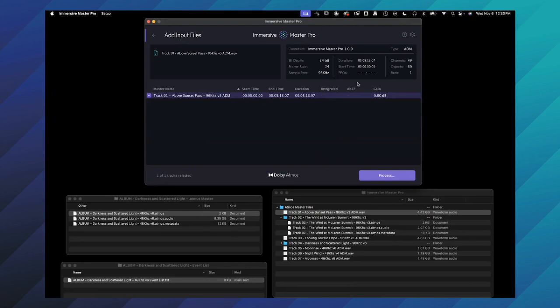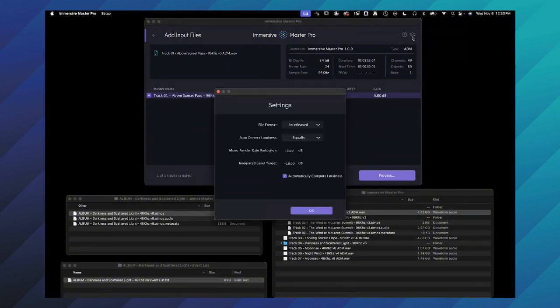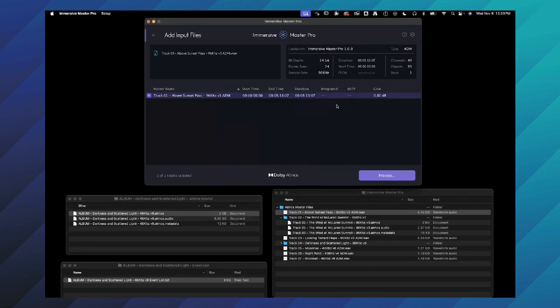Now, if you notice, these dots here are flashing. The reason they're flashing is because in settings, I have automatically compute loudness checked on. So whenever you drag and drop anything onto the application and that's checked on, this will flash and give you the integrated loudness and the true peak loudness. These measurements are designed to be tightly aligned with what the Dolby renderer is doing, so you can quickly look and find out what my integrated loudness and true peak loudness of this master file are.